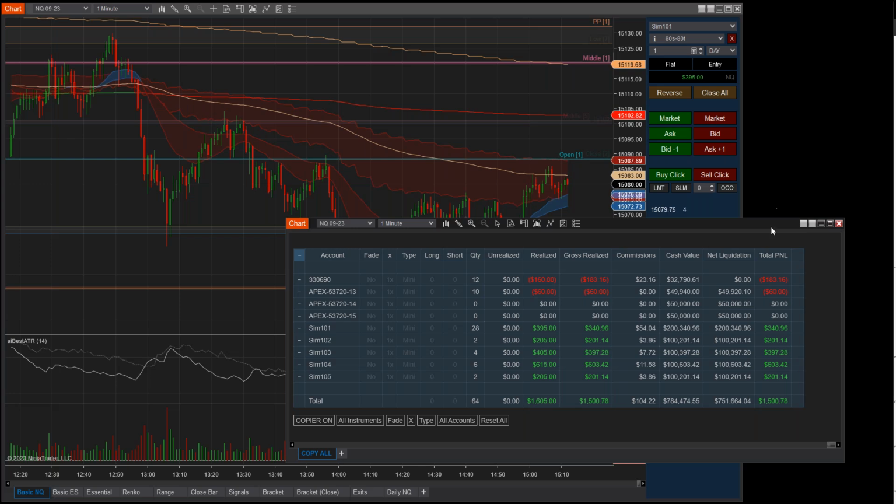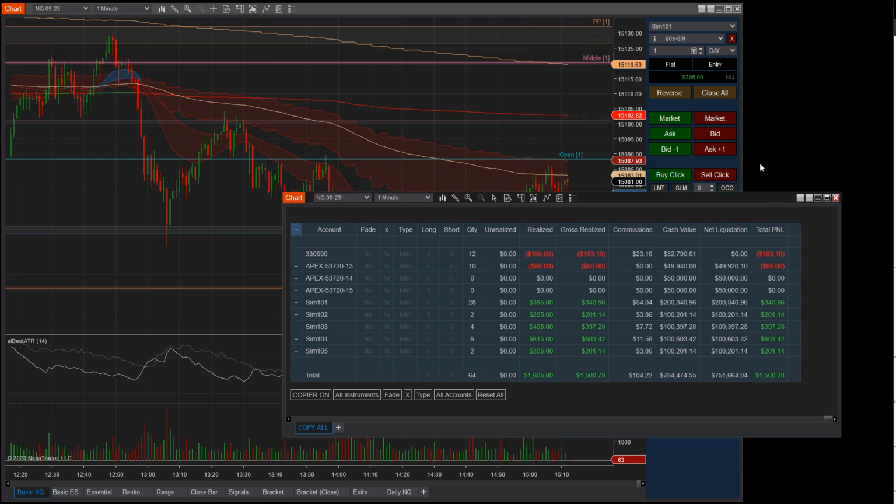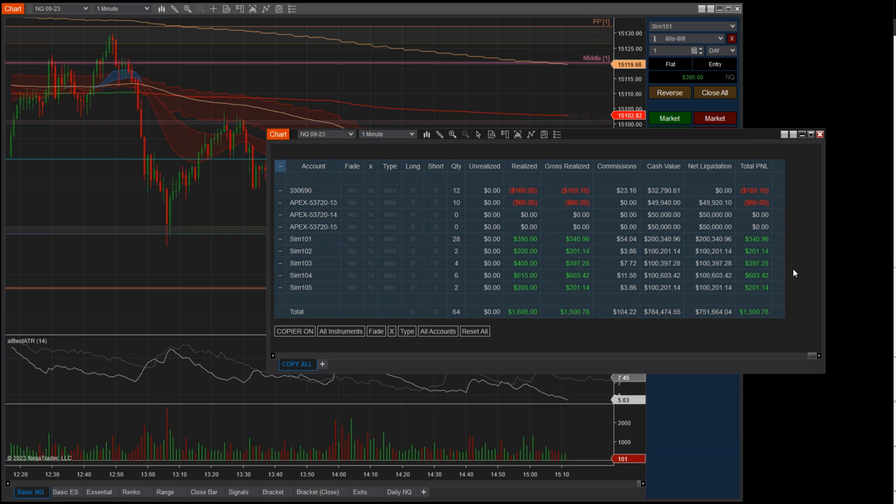So the first product that I want to show you guys today is my product called Duplicate Account Actions. And I say here that I don't call it a trade copier, and that's on purpose. I'm calling it Duplicate Account Actions because I'm saying it's the one solution for keeping your accounts in sync.